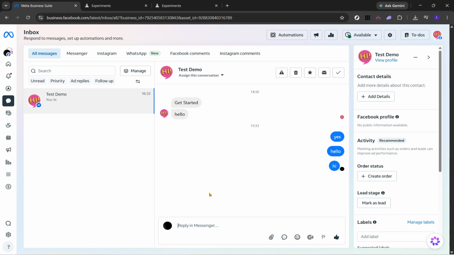That's all it takes to start talking to leads and customers through Meta Business Suite Inbox. By opening the inbox, choosing Messenger, selecting a conversation and entering your response, you can quickly manage communication in one convenient place.